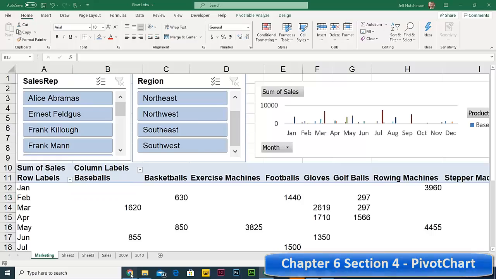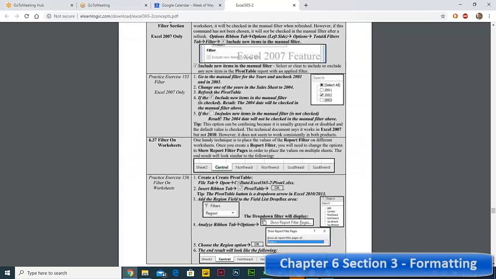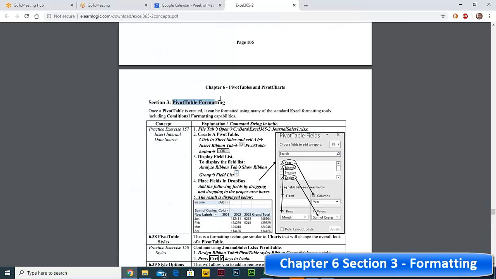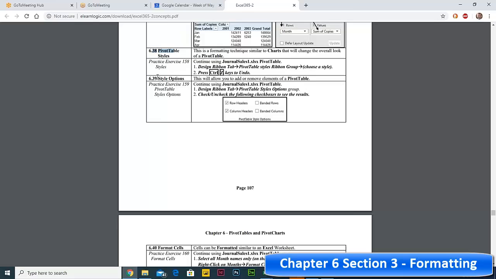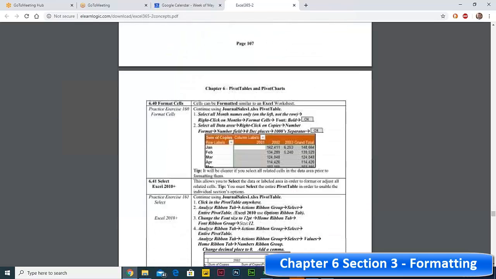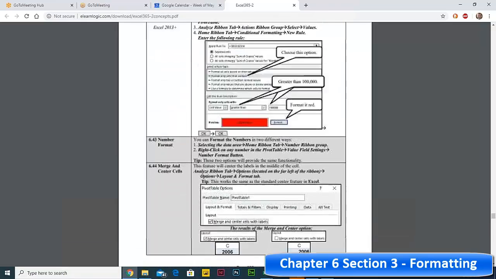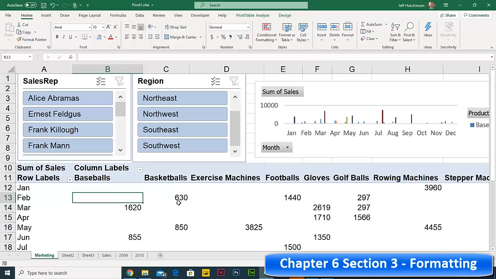Now the next section we're going to talk about is formatting. Let me slide down a little bit more. A lot of stuff in gray areas. Here's your pivot table format. And so we're going to go through and show you some of the pivot chart styles, style options, and all the formatting tools, and all the things you can do with formatting. And you can go back and look through the book if you'd like.